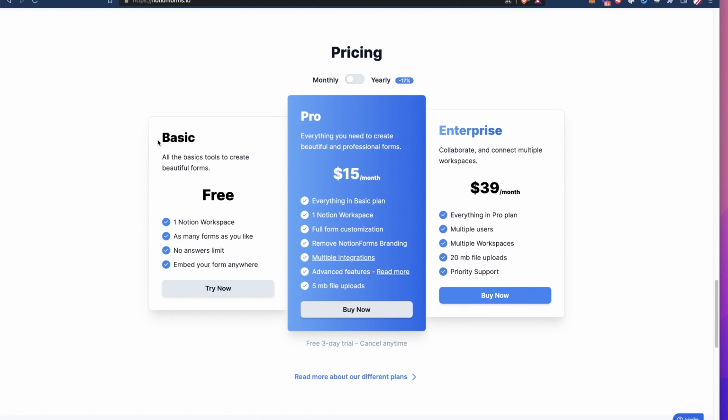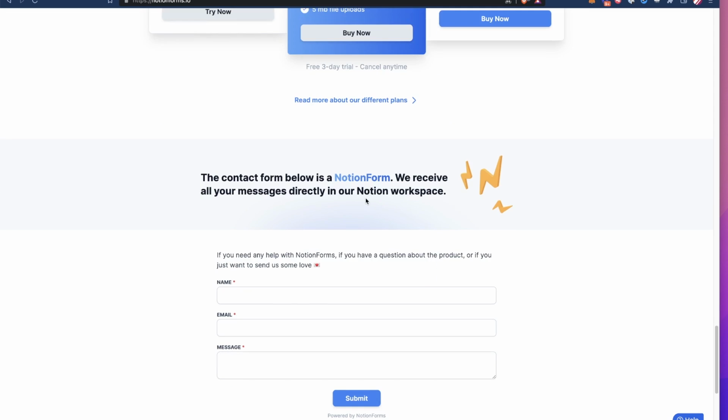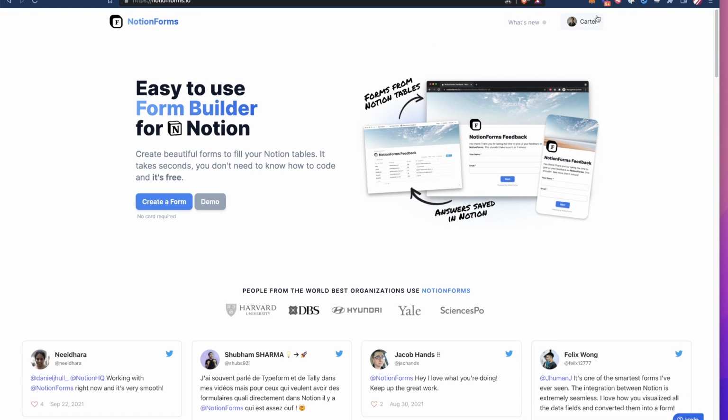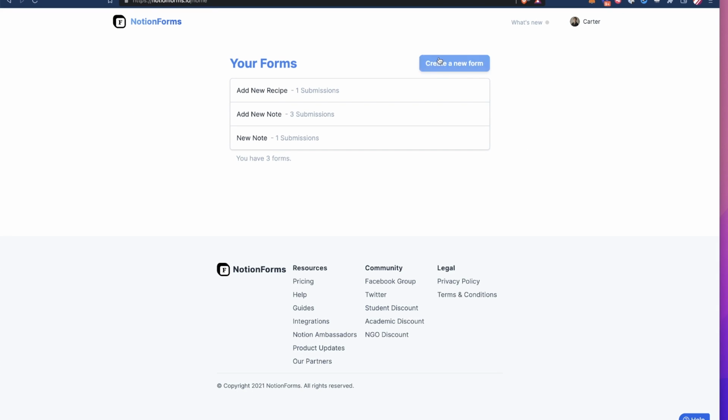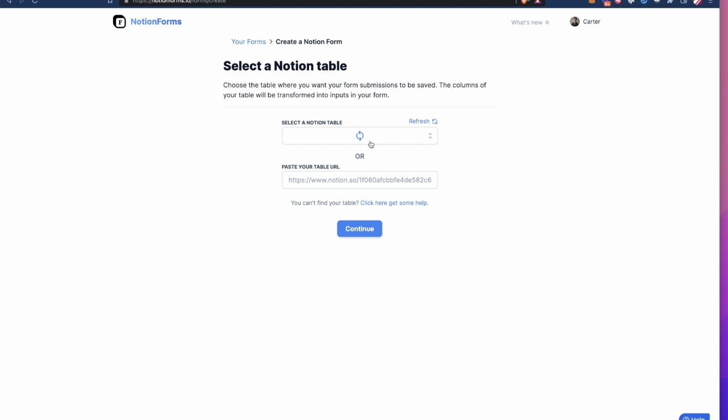So a lot of you guys can stick with the basic plan, but I actually have the pro plan. I prefer this because you can add more fields and you can remove the branding, and you'll get full form customization and whatnot. So you can make it look exactly how you want it. That's just my personal preference. Now, if you go up here, there should be a button that says like create an account or something. I've already created my account, so I'm gonna go to my forms and I'm gonna hit create a new form.